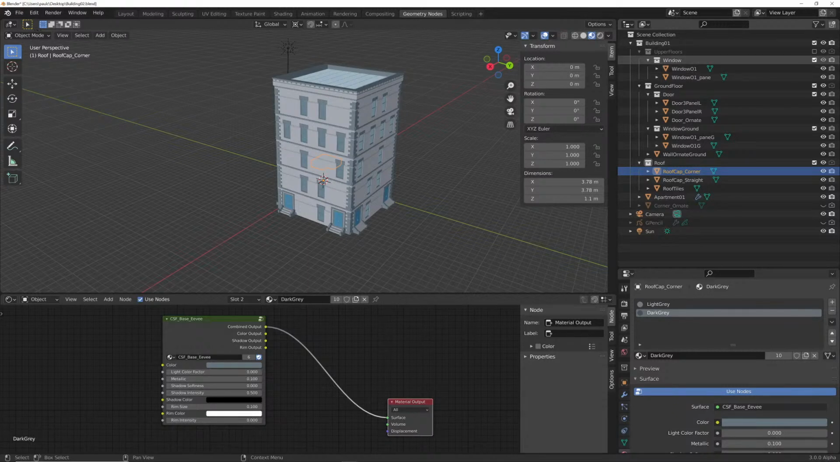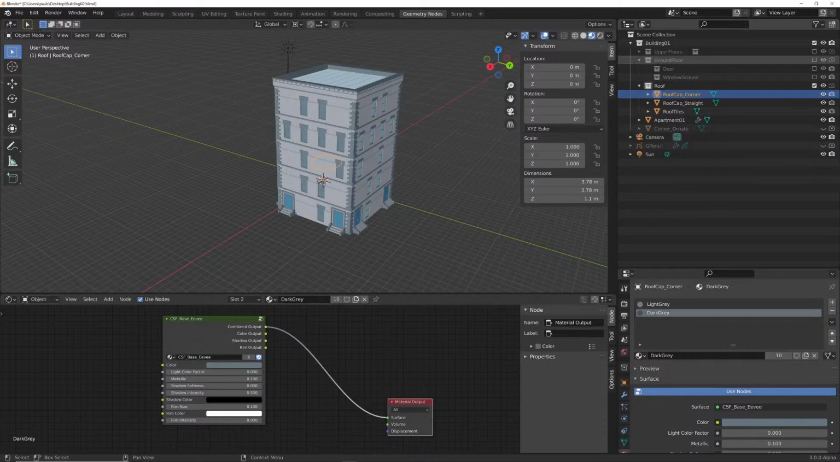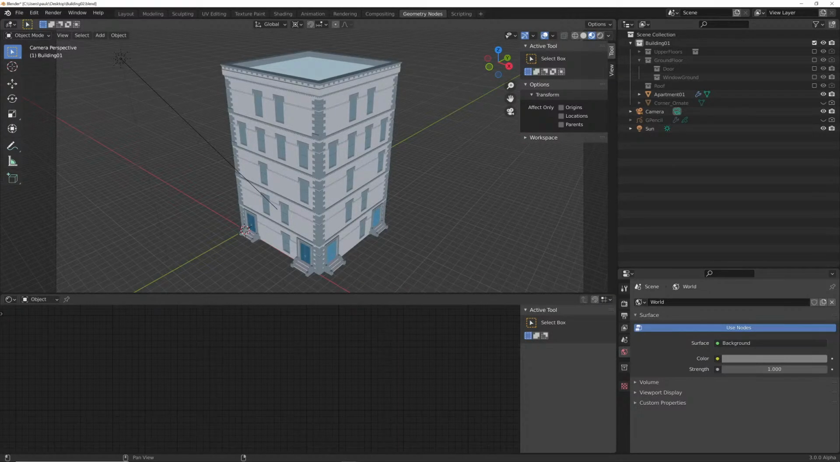Okay. Window. Let's... okay. Upper floors. Great. Ground floor. Roof. Yes. Okay. Now let's look through here. Let's go into rendered view here.